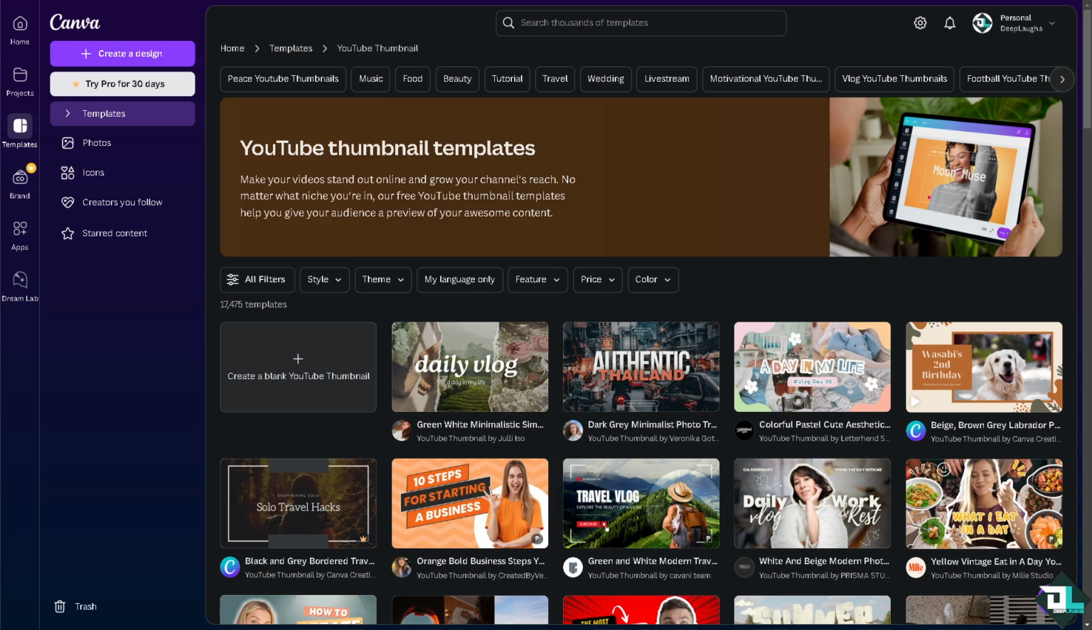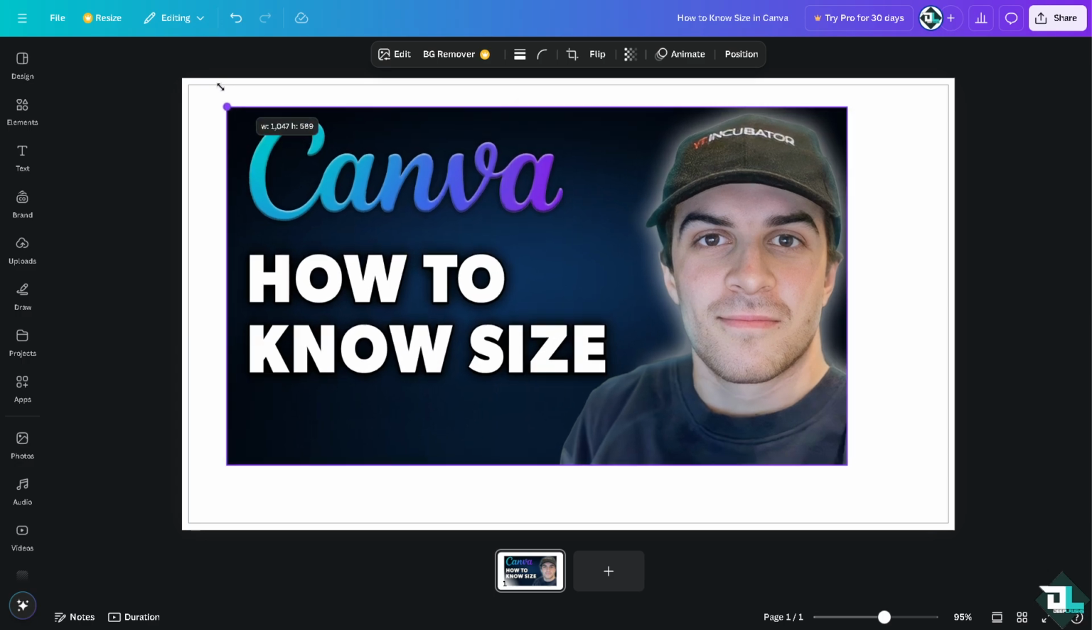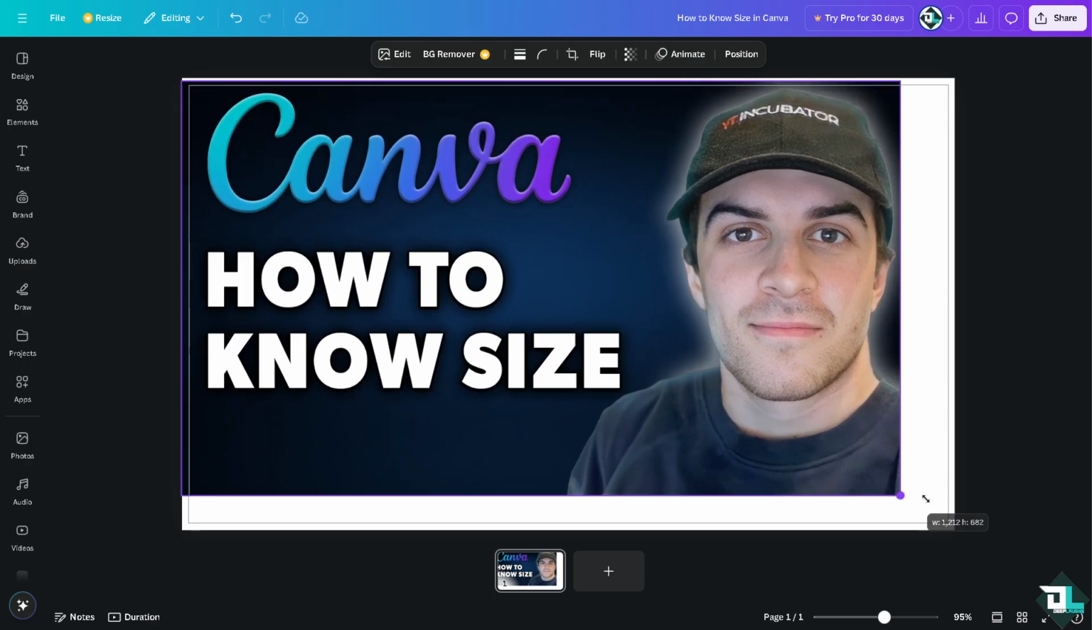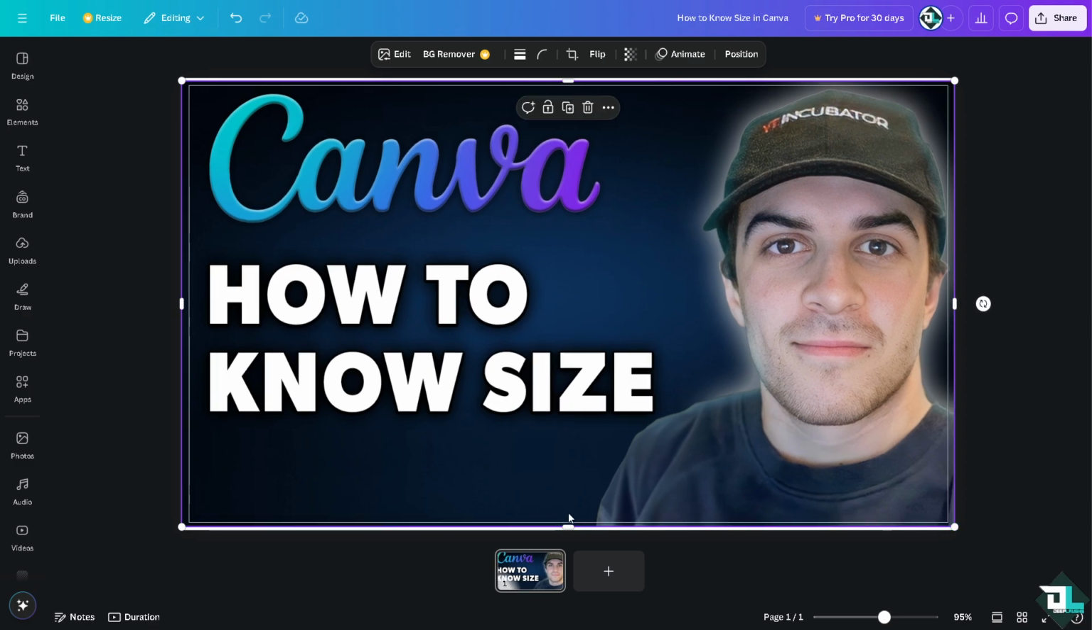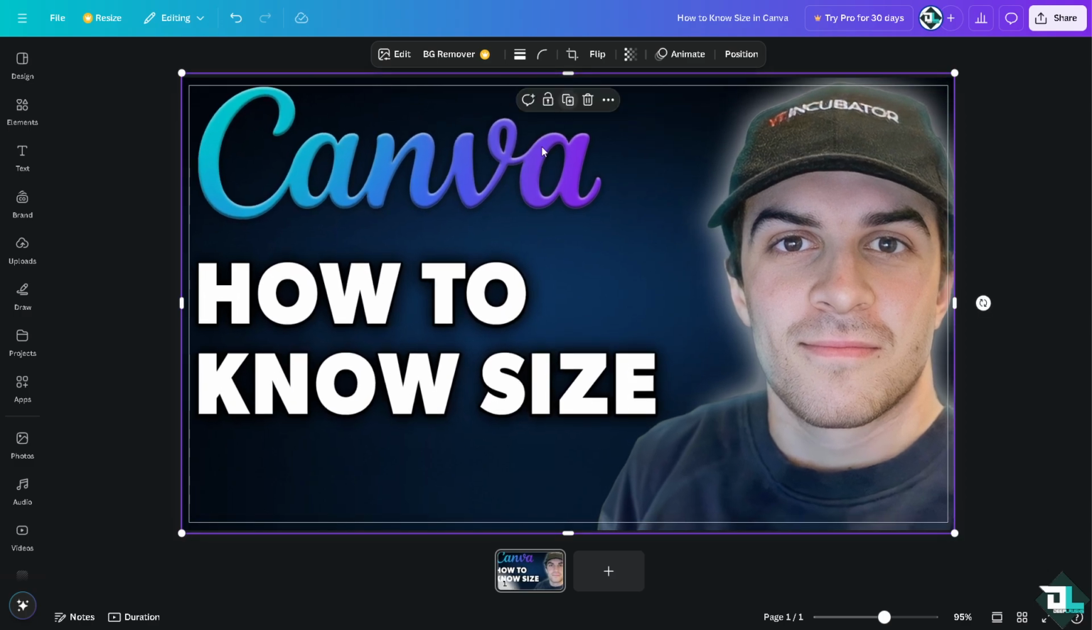Knowing the size of your design in Canva is important for ensuring it fits your intended use, whether it's print or digital platforms. Once you are logged into your account, hover to the project or existing design that you're working with. Now, I'm working with this specific design, and I'm planning to send it to my team members, or especially if you're working with multiple freelancers or your client asks you to send this image or design, you forgot the dimension of that.